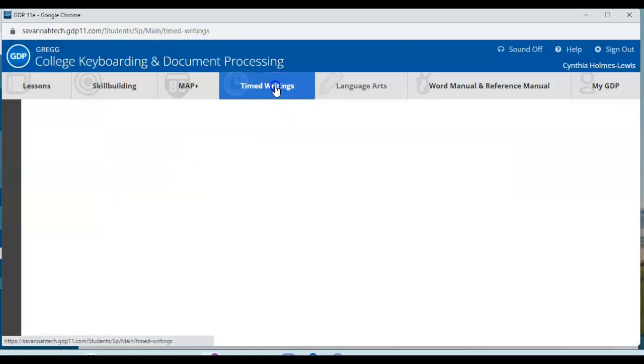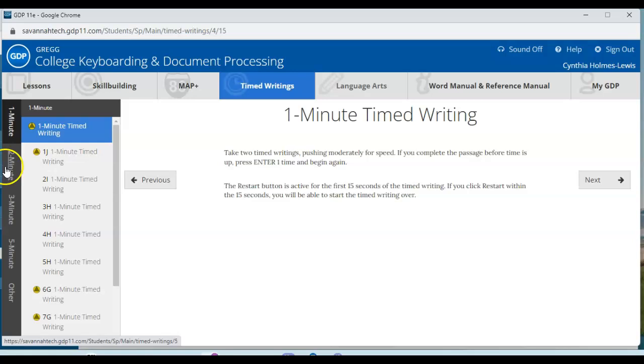So that being said, you have time writings. You got 1 minute, 2 minute, 3 minute, 5 minute, and others. We will be focused on 3 minute and 5 minutes, but all of this information is still based in your lessons. These are skill buildings, maps, time writing. That still is based in your lessons.